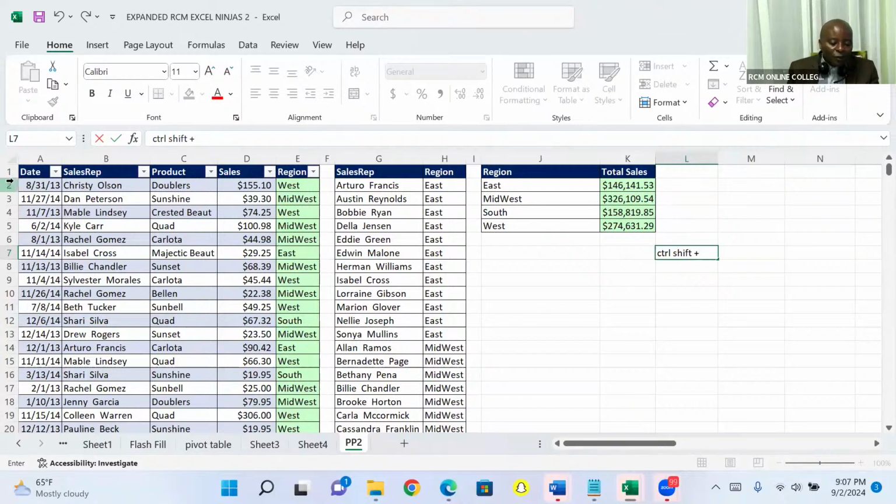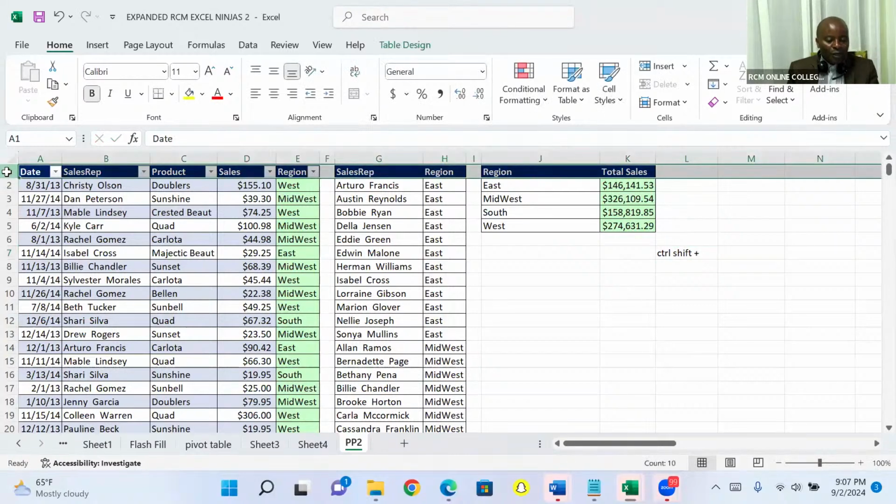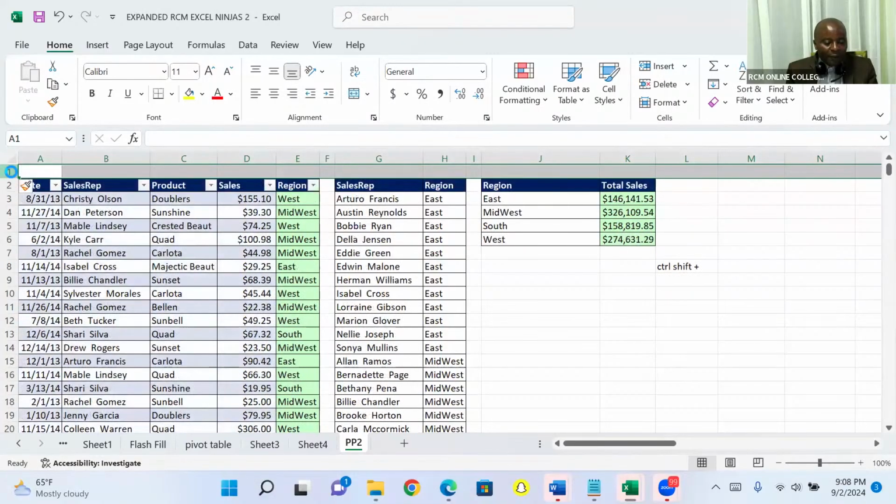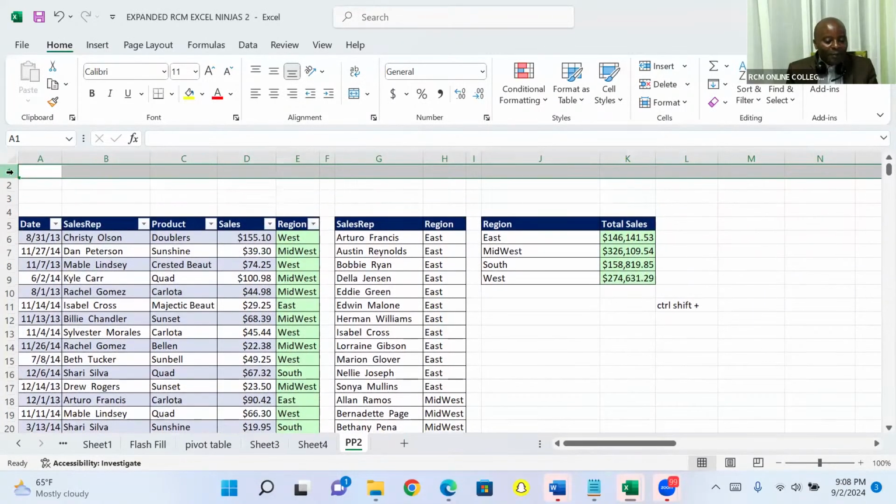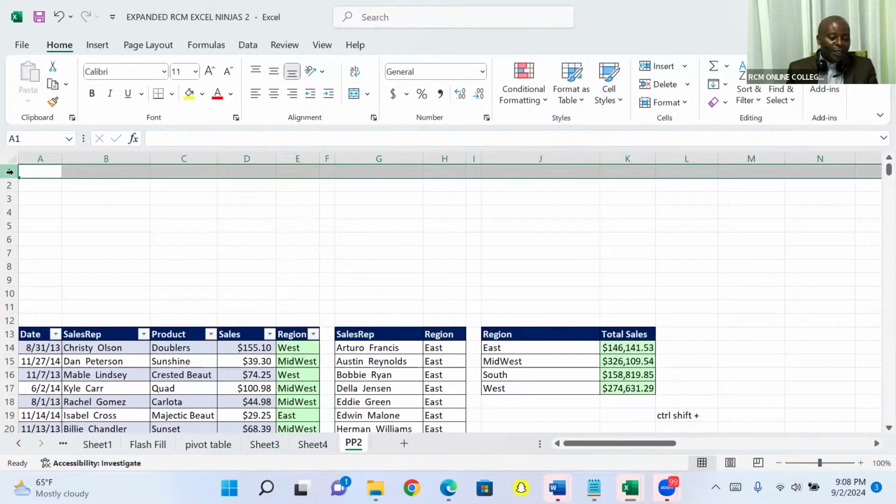But remember, first of all, you must highlight the top row because you want to add new rows on top of it. Then I'm holding on to my Control Shift and I'll say plus. You can see now things are happening. You keep on pressing plus until you see enough space. Now I have enough space up here.